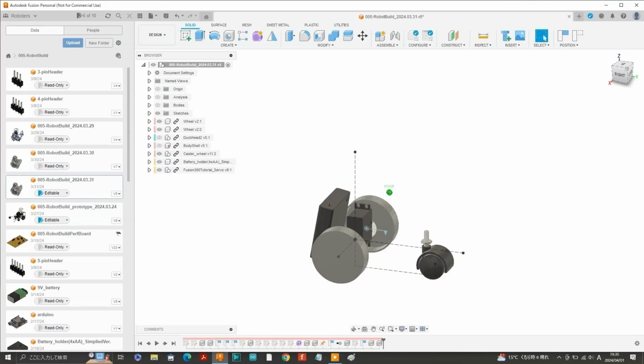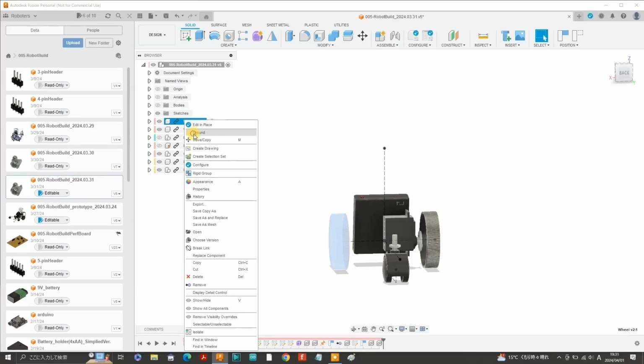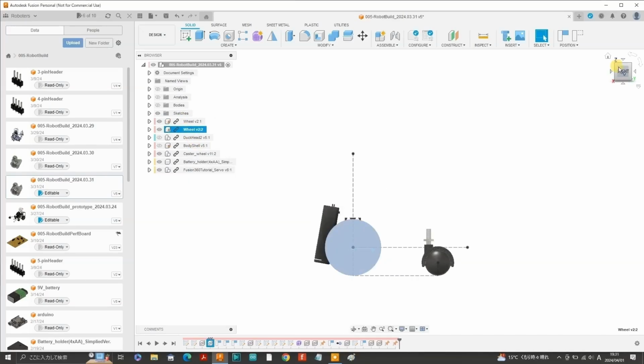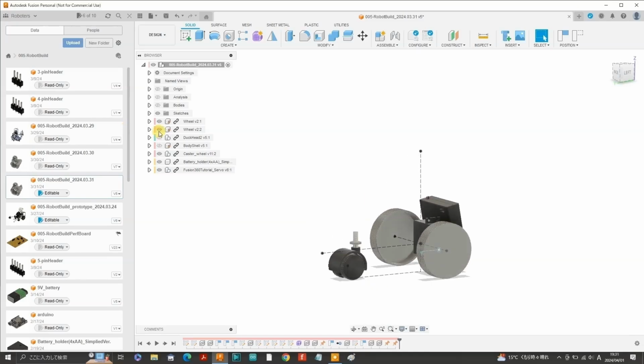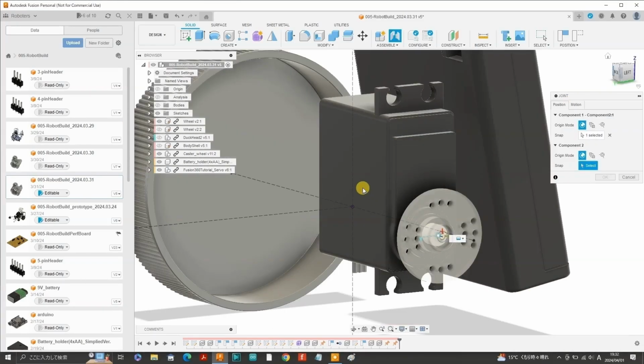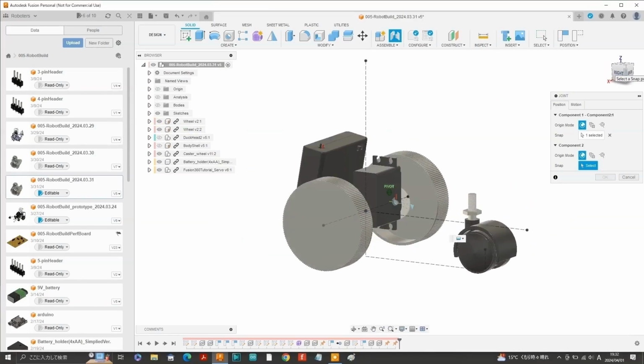But first, before we do that, we want to make sure that the wheel doesn't move out of position and move to the position of the servo horn instead of the other way round. So we right click on each wheel and select ground. Now we can join the servo horn to the wheel. So we'll hide the wheel, select joint, select the center of the servo horn, and then unhide the wheel and select the center of the inner side of the wheel.